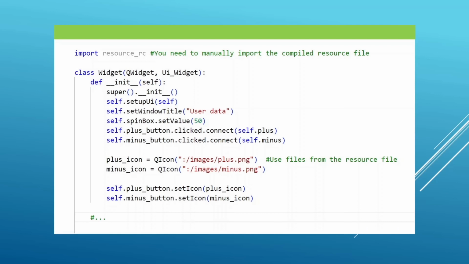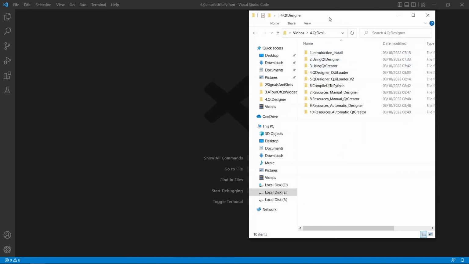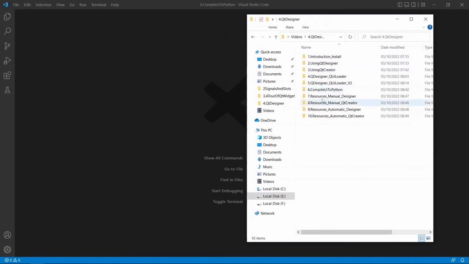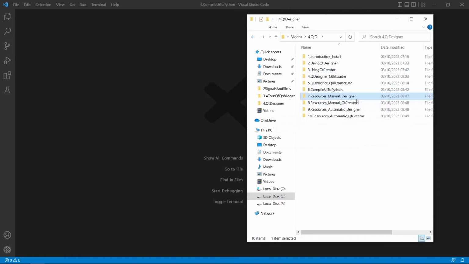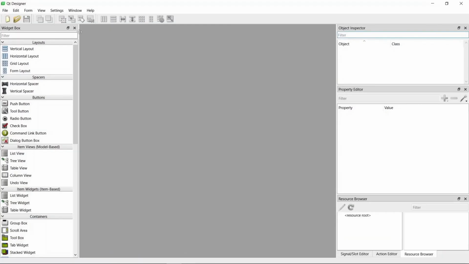Okay, now that you know this, we are going to head over to Visual Studio Code and play with this a little more. Okay, here we are in our project. The project we work on is going to be 7, Resource Manual Designer. And this is where we're going to be playing with this. The first thing we need to do is to create our user interface in Designer. So let's make sure we have Designer opened. Open it if it's not opened for you.